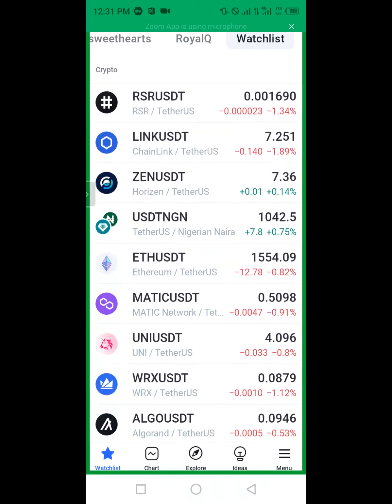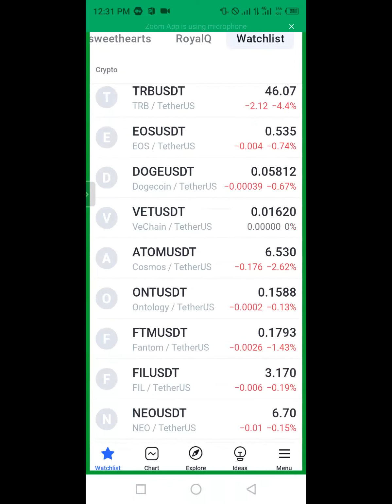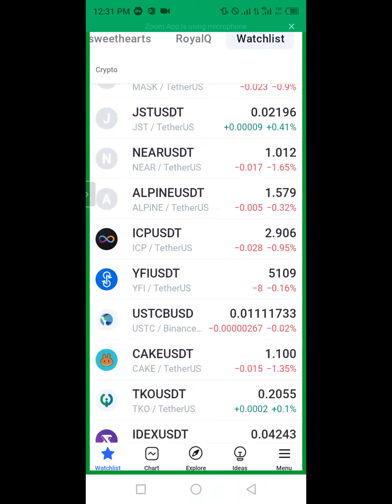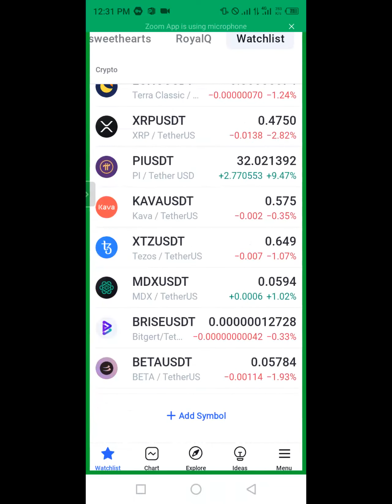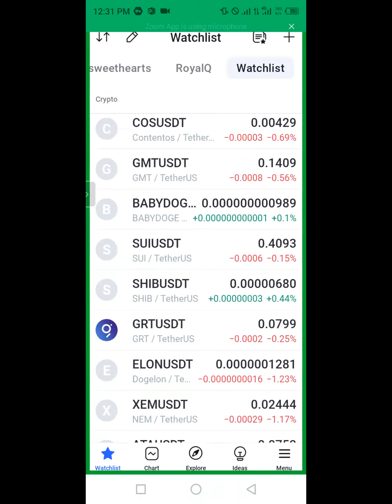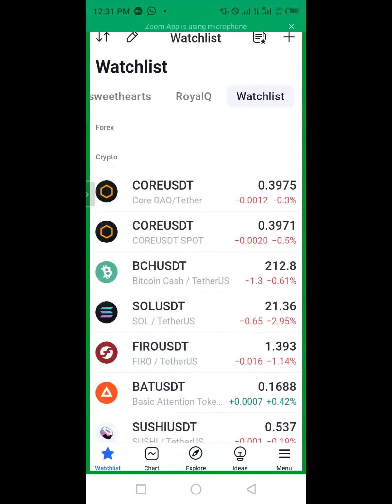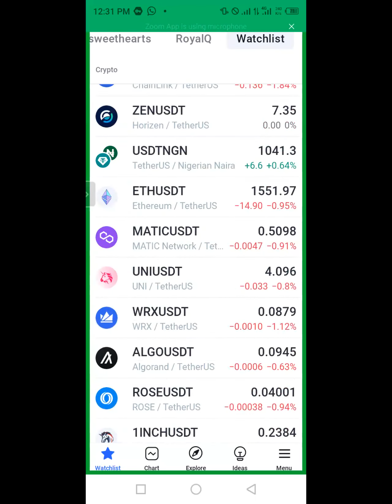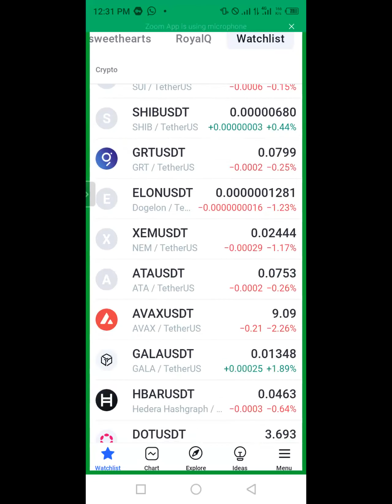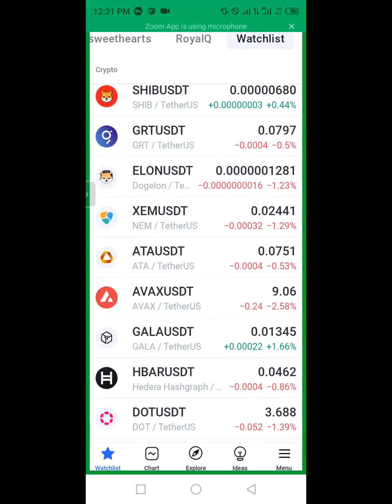Now, for me, I have very many pairs. When I just created my TradingView account, I put all the coins that I had in the watchlist. So all of them, I have them here, and I cannot delete anyone because as soon as I delete, I will not be able to put back. Okay, I will not be able to put back.